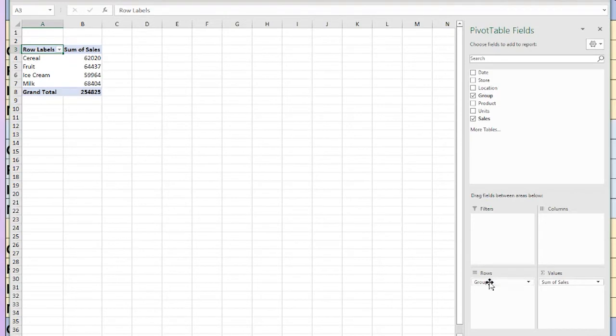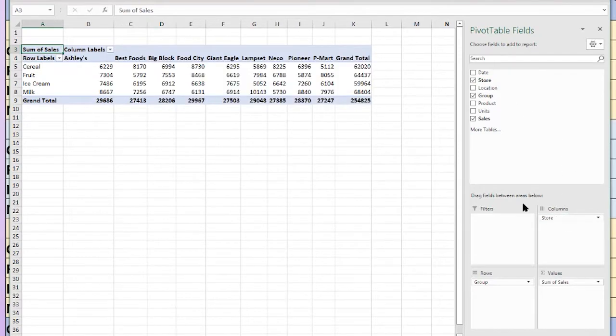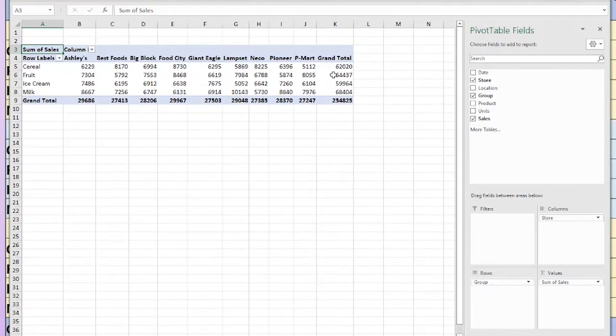Now suppose we want to do by stores. Okay. Columns. Stores come there. And there we are. Ashley's, this was sold. Best Foods, and we got it. So now we know exactly how many cereals we sold to each store and how many we sold. This is by the dollar amount.